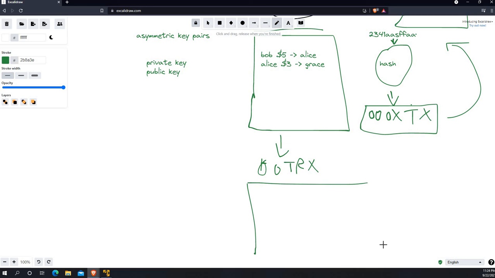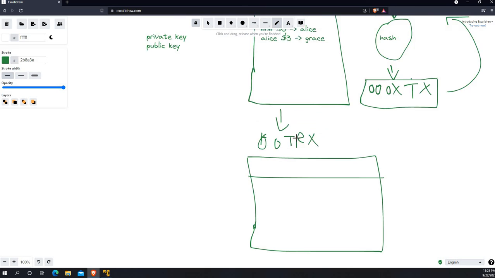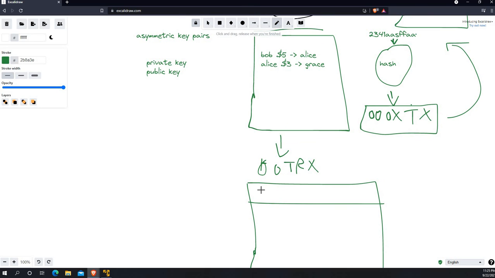And what you would do is you will put it in the header of this next ledger. So in the next ledger, you would put the hash of the previous ledger. So if the hash of this ledger is 00TRX, you will put 00TRX on the header of the next ledger. So now, if anybody just changes a single letter in this, so somebody wants to change this $5 to, let's say, $10, this hash will be completely different.